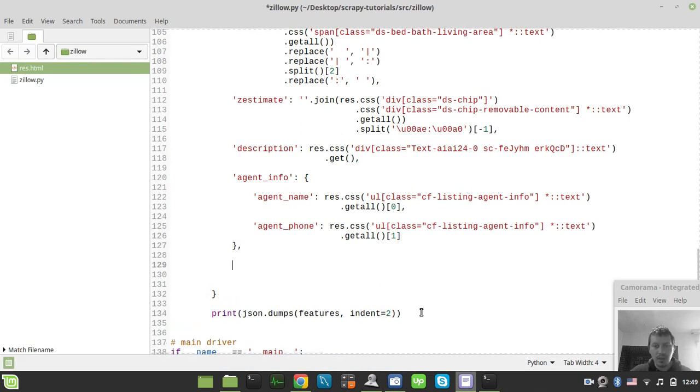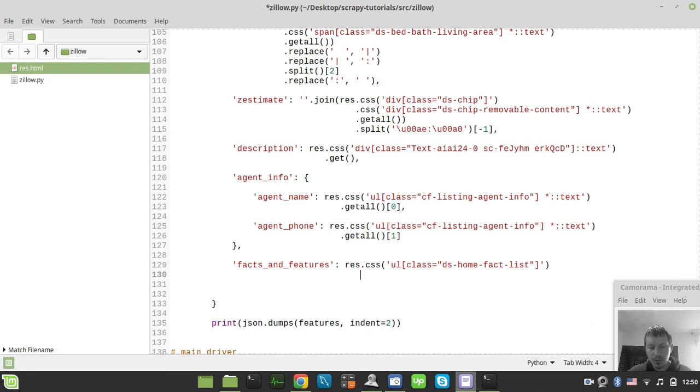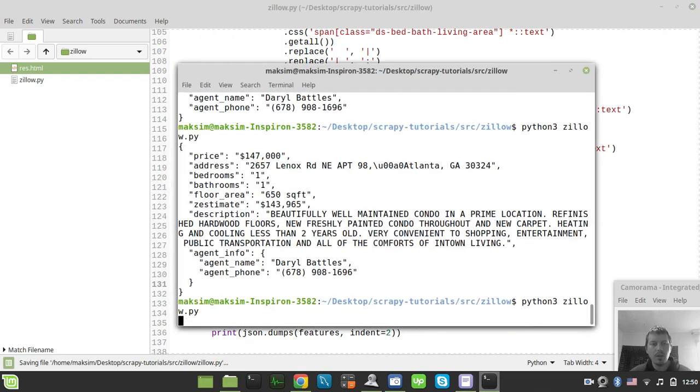So let's create facts and features. Okay, just hold on a sec. Let's just try to extract something. So res.css, user list, and class equals this stuff, and now we need to extract all the list items and extract all the textual data out of them, and see what we got here.